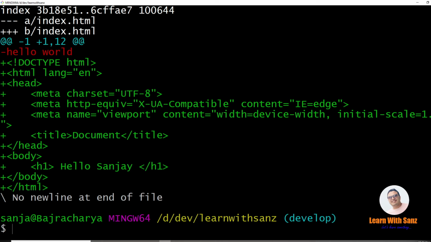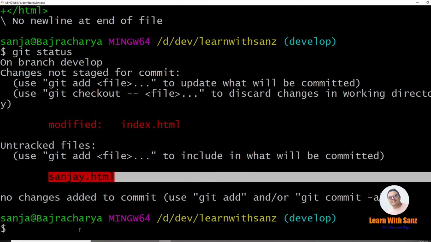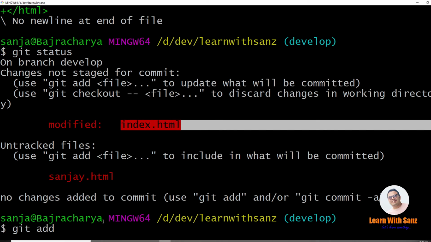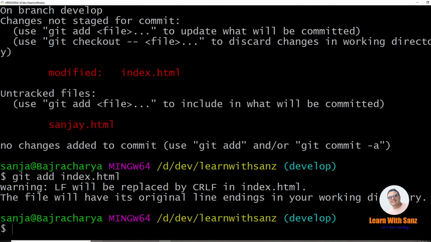If you are now happy with the changes and you want to commit that file, but you don't want to commit this other one, then before we run git add dot, which will add all the files, for this one you want to commit only the changes that you did on this file. So git add and the file name, that will be index.html.